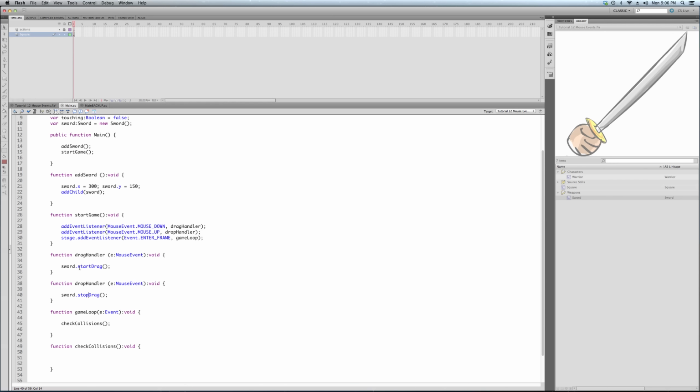built-in functions startDrag and stopDrag. Flash has already figured out how to do that part of it for us. What this tutorial is about is connecting it all and showing you how to use those mouse events to drag and drop things, and when to drag and when to drop. That's also important to know. So on the mouse down, we start dragging. On the mouse up, or drop handler, we stop dragging. So let's do that first before we check any collisions.